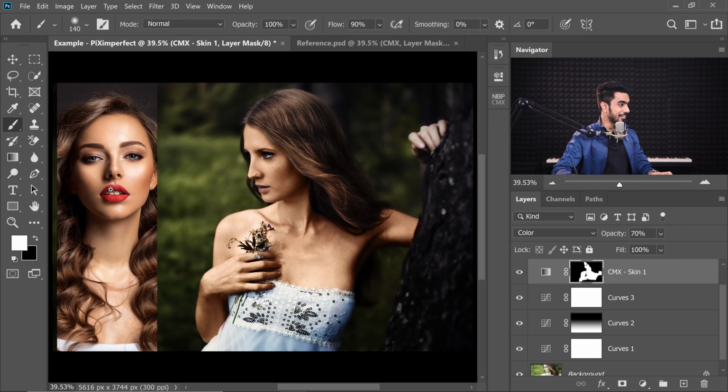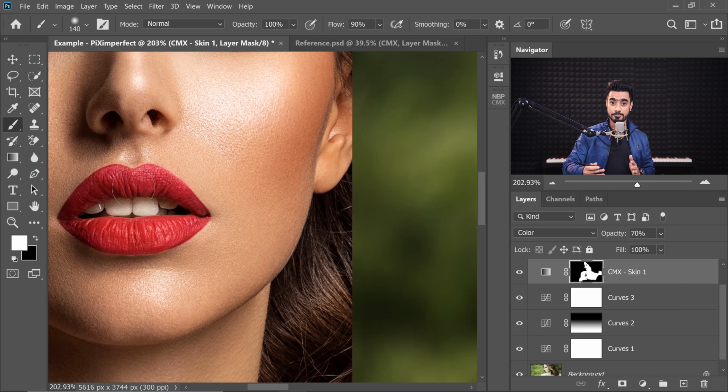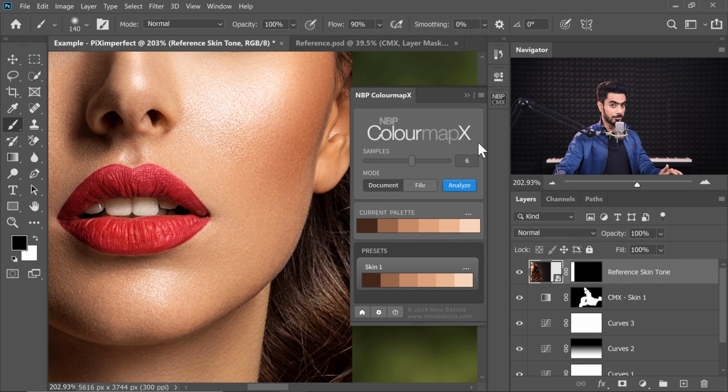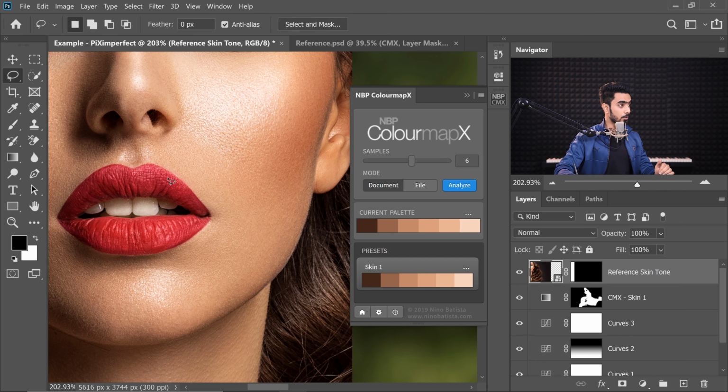Now let's go ahead and also match the lips because why not? So let's zoom into the lips of the reference skin. Let's select that layer. Now let's open the ColormapX panel and this time we're going to select the lips or the areas where we want to sample from. So let's make a selection. Of course, we do not want the teeth. This seems to be nice. Let's subtract the teeth area.